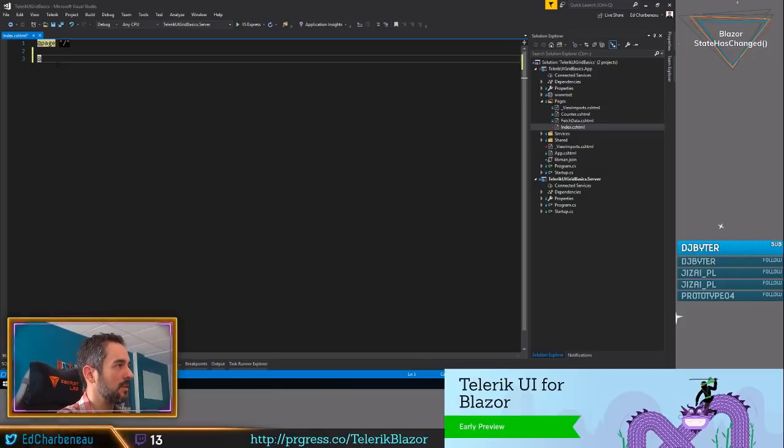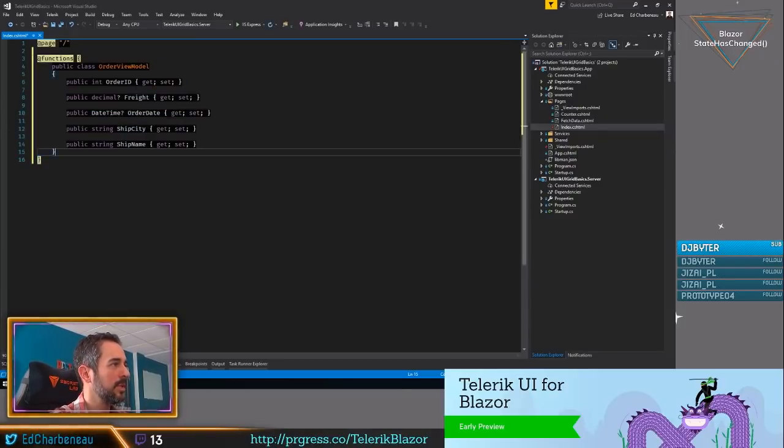So we can use things like @functions, which you'll see quite often in Blazor. This functions area is a place where we can add C# code to our component. The first thing I want to do is declare a class. Normally, we wouldn't declare a class directly in a component like this, but I'm trying to keep this as simple as possible. We could easily move this to a separate file. For now, I'm just going to drop it in here, just so we can see it all on one single page. So I've got my order view model here.